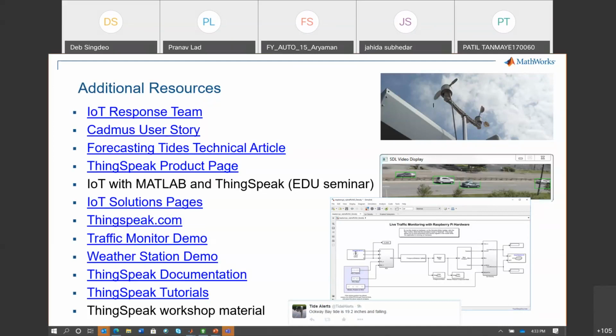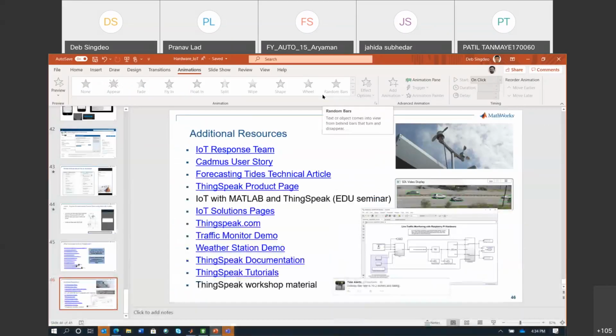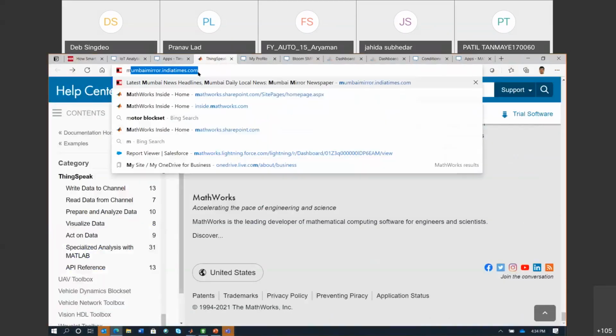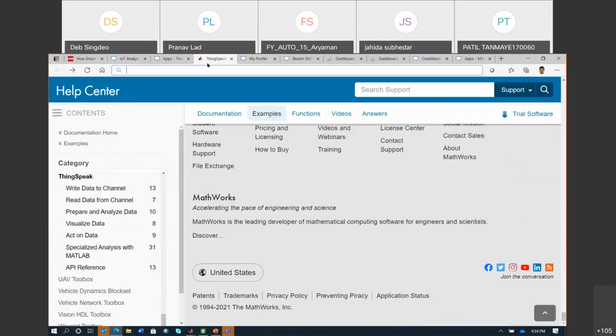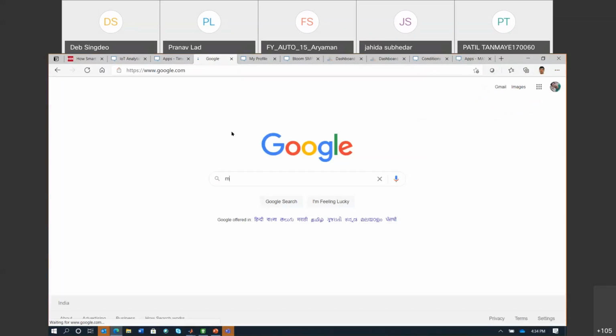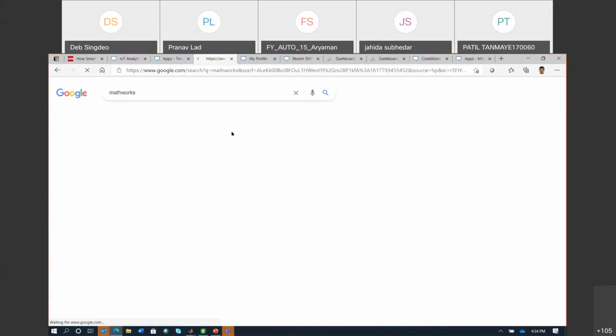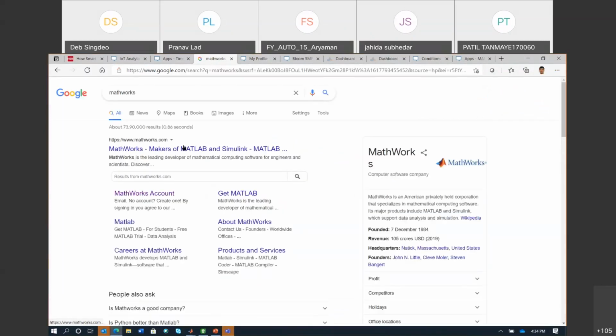So how to download MATLAB again? The best way, so I will tell the typical way I download MATLAB. I will just go to the MathWorks website, mathworks.com. And here I will just go to this particular tab, MathWorks account.